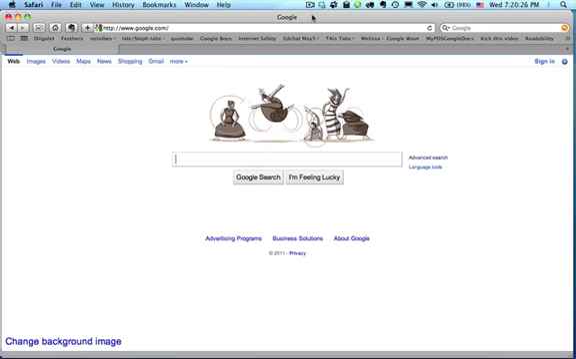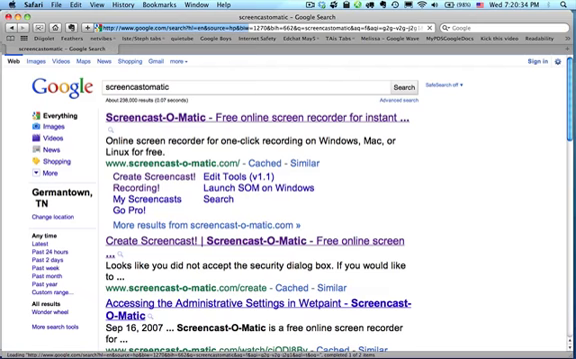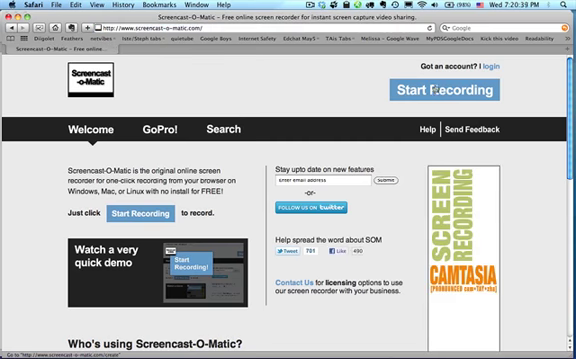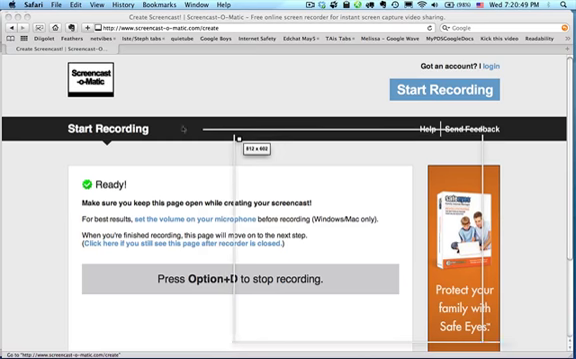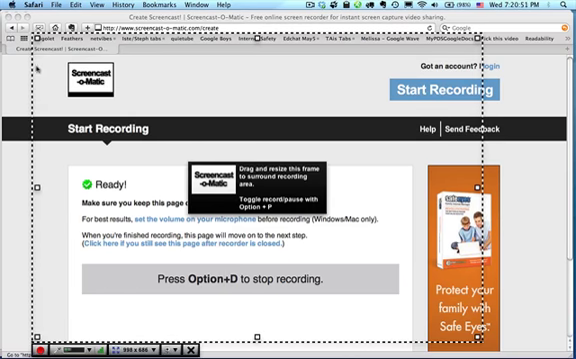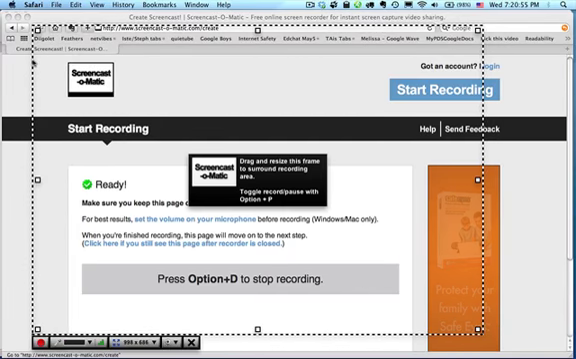So let me demonstrate this for you, and the easiest way for you to find it is just by Googling it. So it's Screencast-o-matic, and it's the first link, and you just click Start Recording. And the first thing that pops up is this little frame right around here, the little black and white frame with the handles. The handles allow you to resize your frame, and the little black dots you can click and hold on to be able to move these things around.